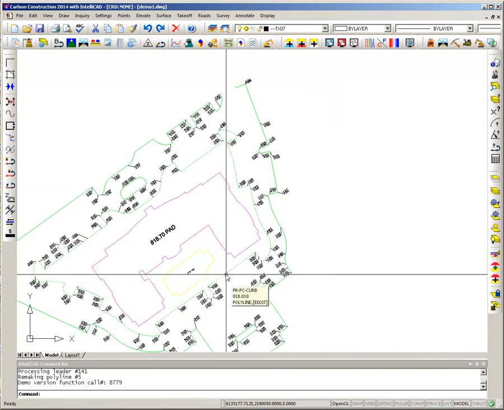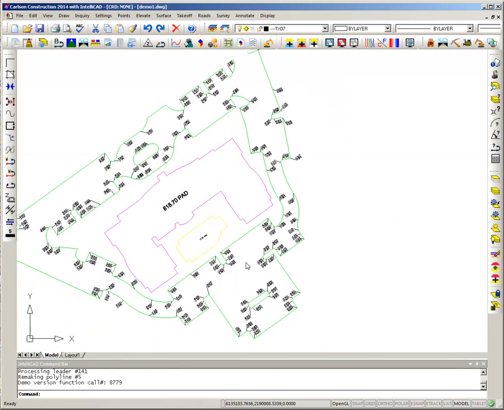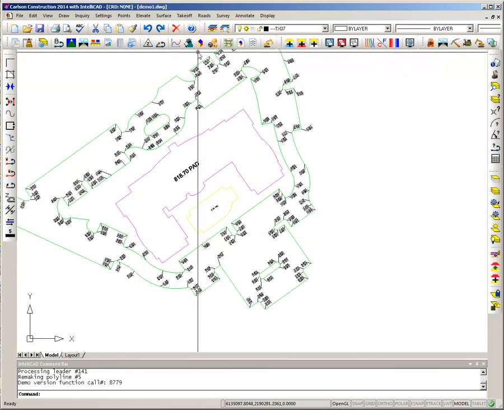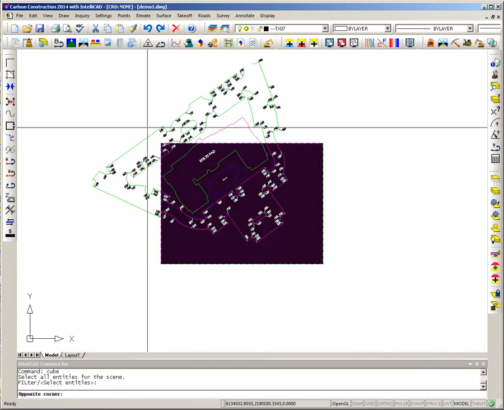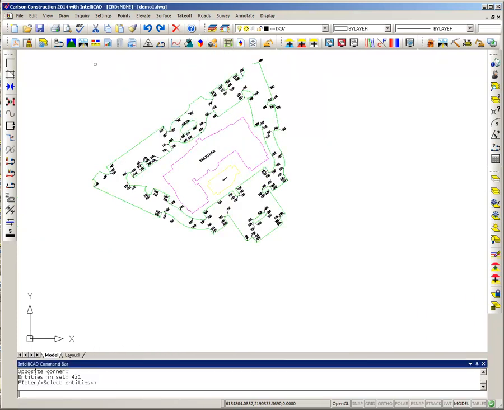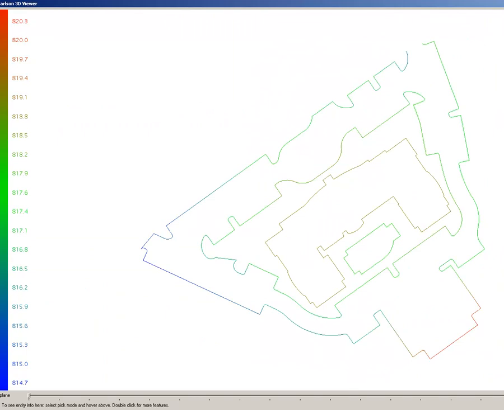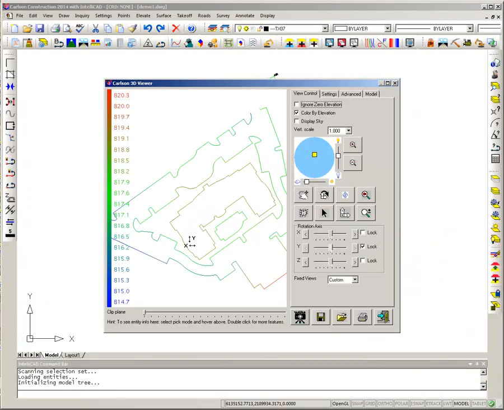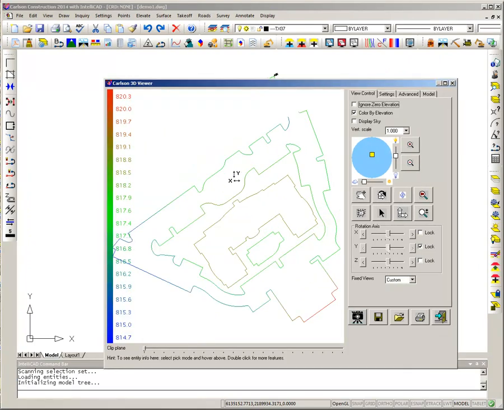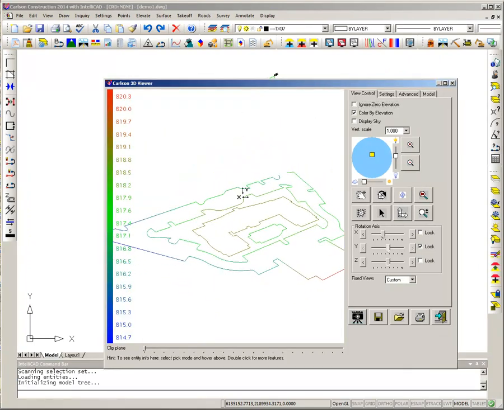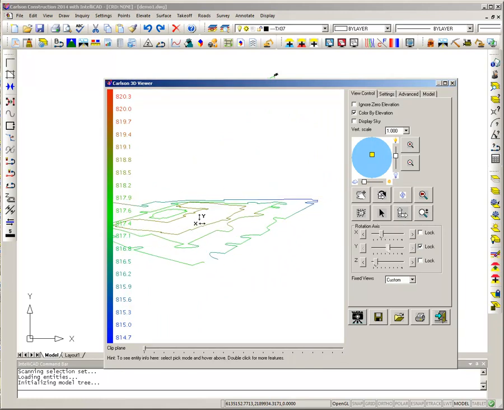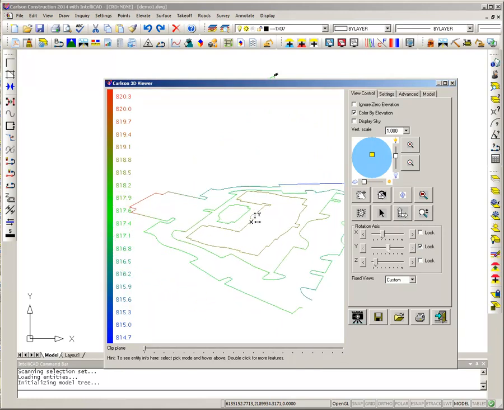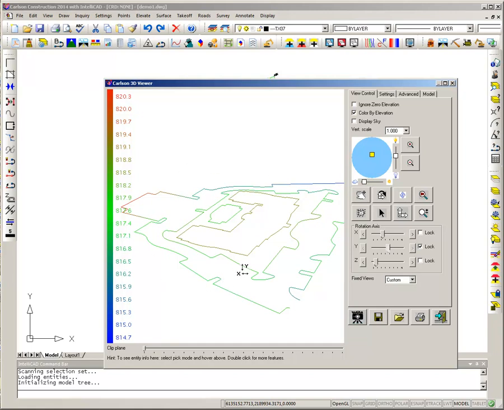So if I look at this line work in 3D again, with a 3D viewer window, select my entities, press enter. I now have my line work within that range of 814 to 820. I've put this line work into 3D. It's no longer at 0 elevation.